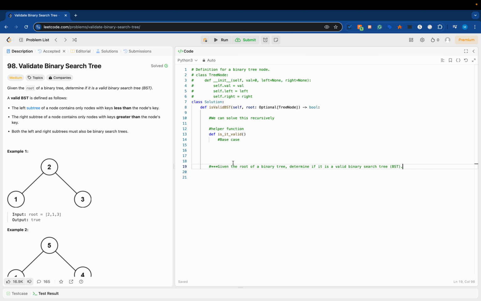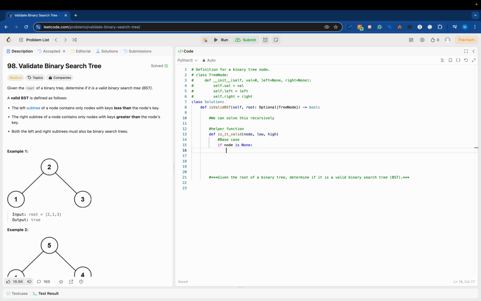So you have to determine if it's a binary search tree. So now let's put in our node, low, and high. We'll use these soon. So our base case is if node is None. If there's no node, then it is a binary search tree. True.